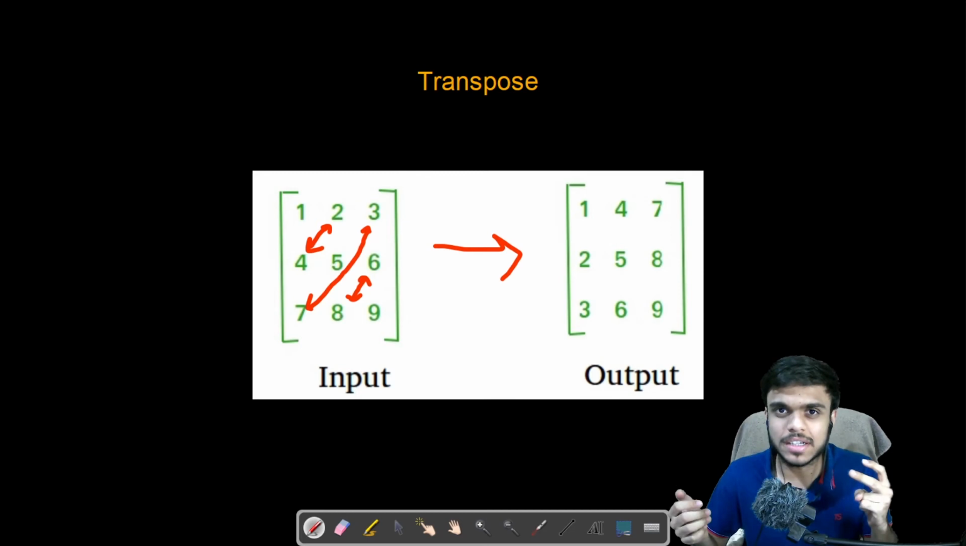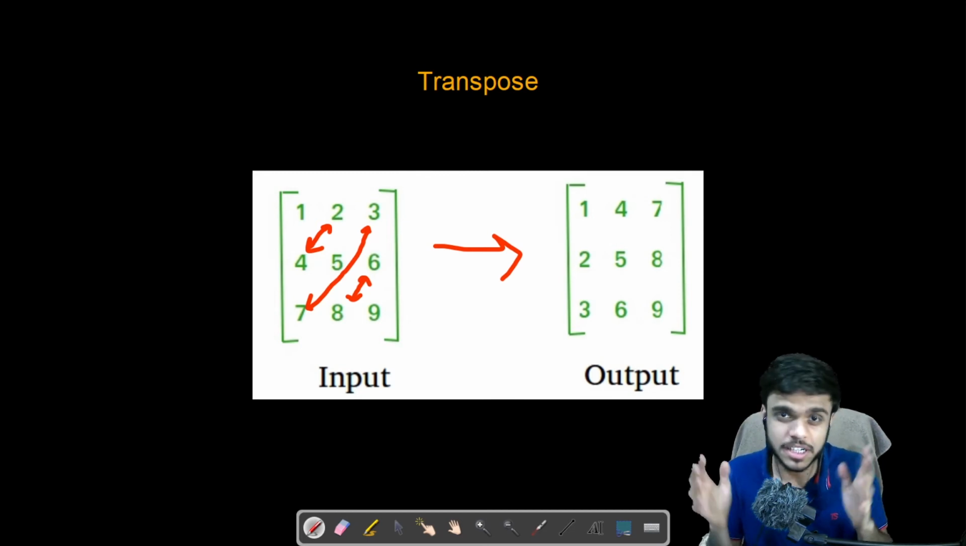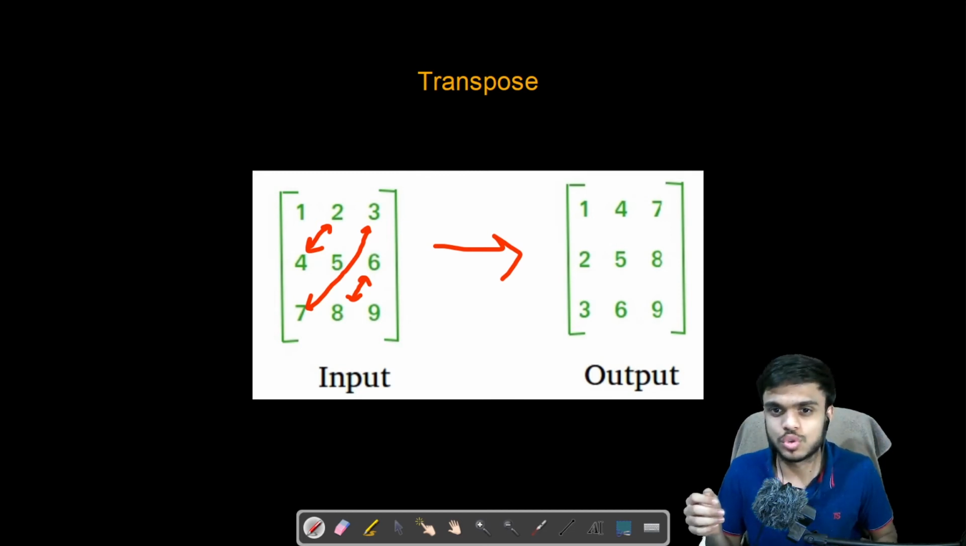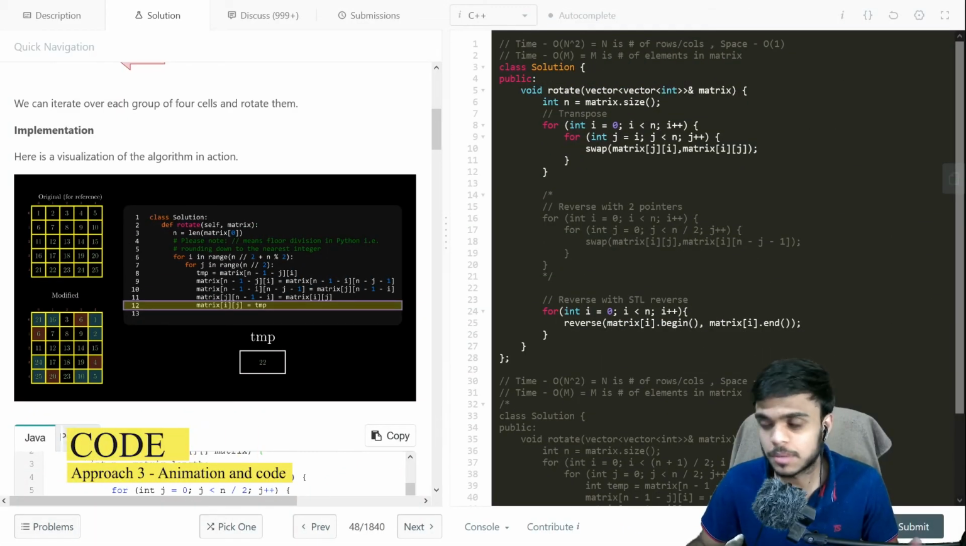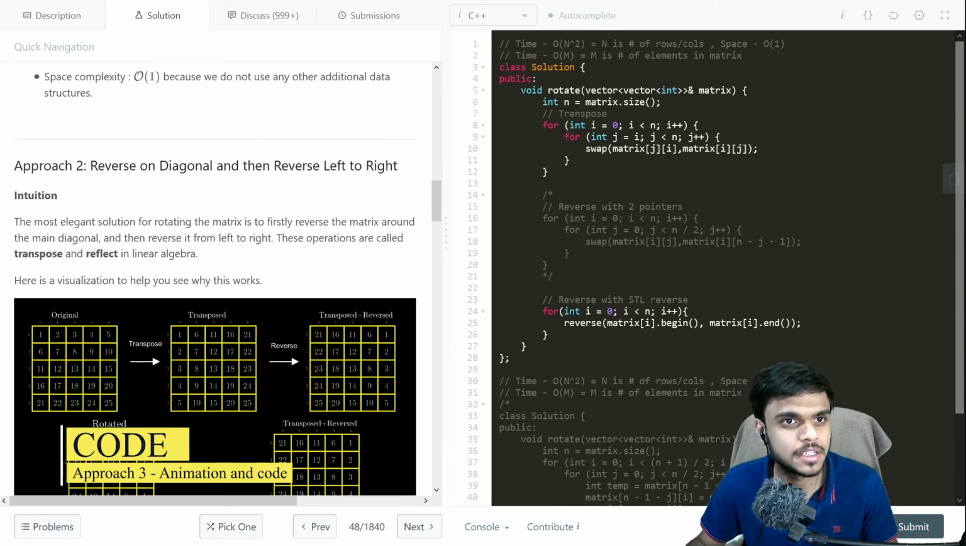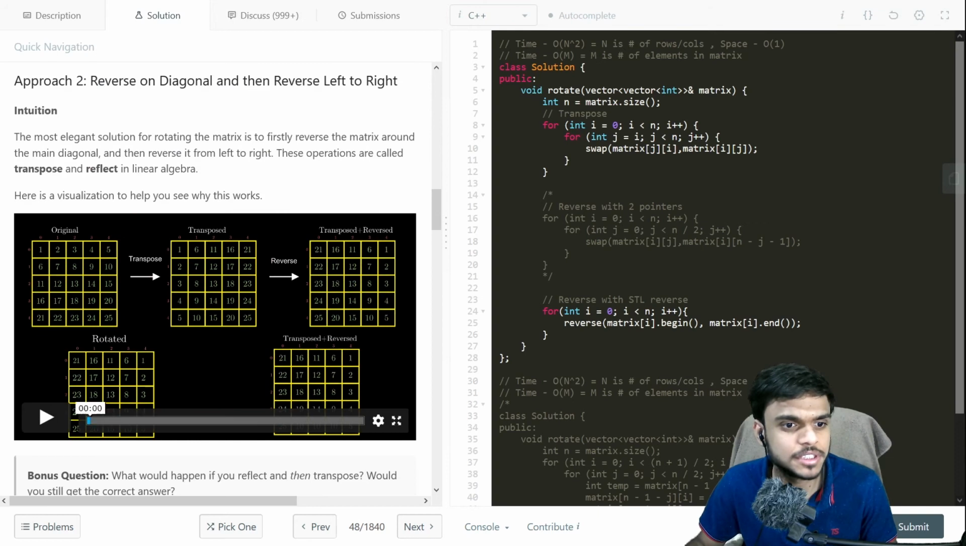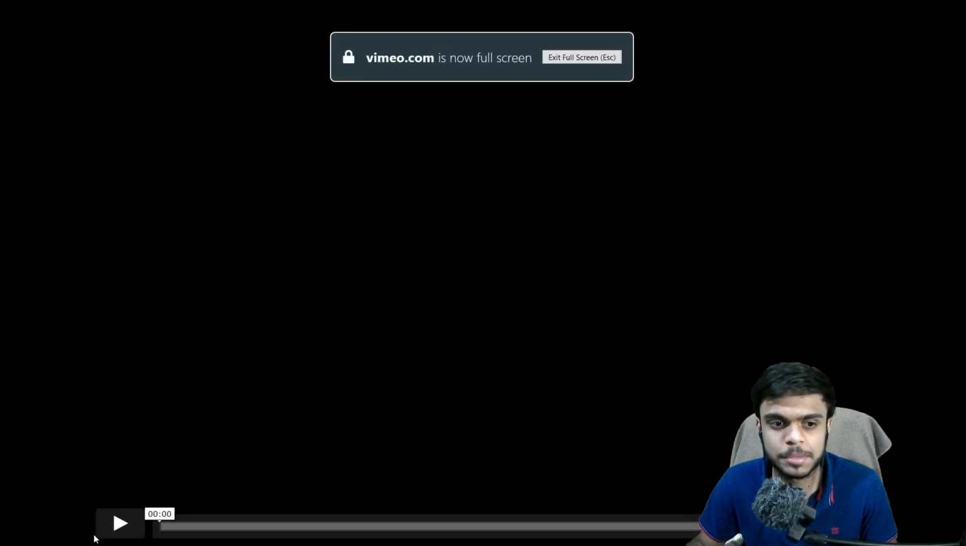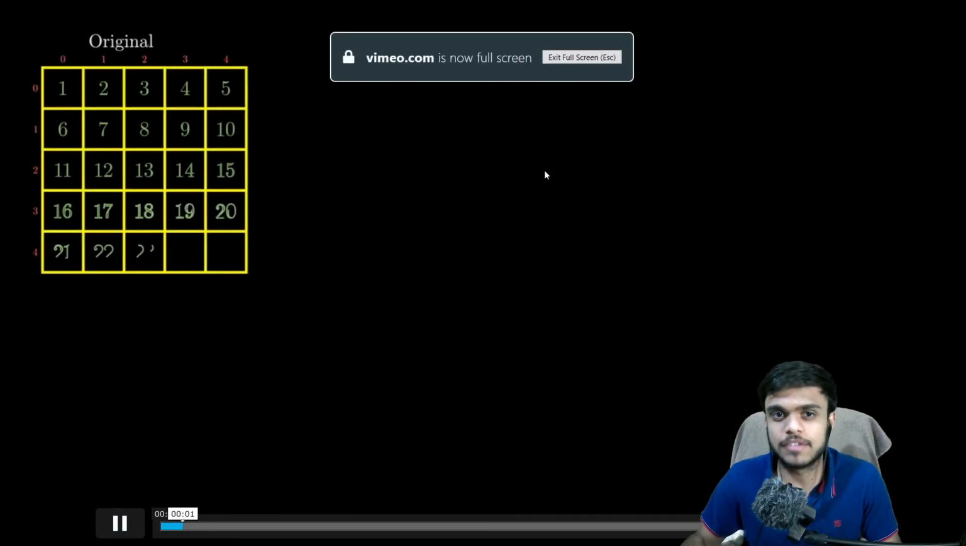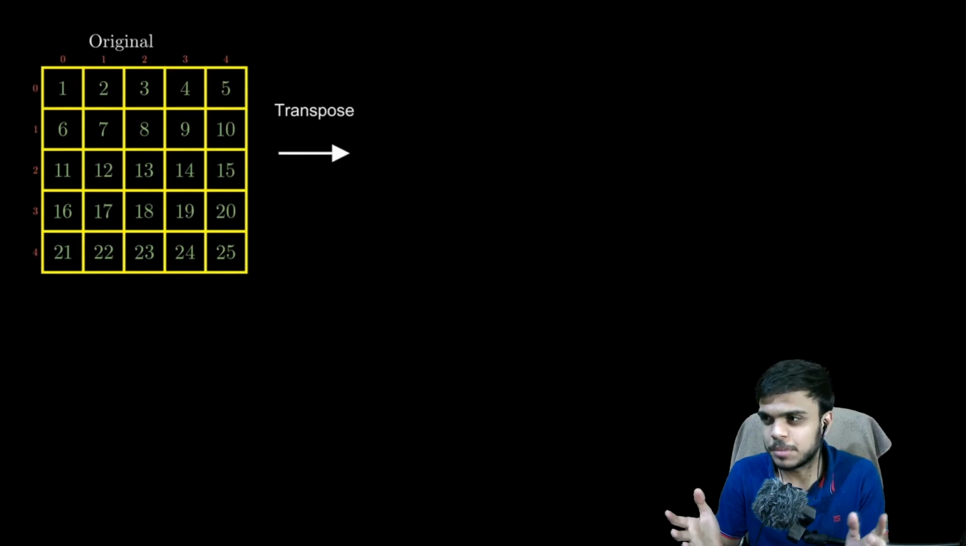Now let us look at one more animation that has also been made by LeetCode, so that you can understand it better. I have commented out the first approach code, and now let us look at the animation. This is also present in the solution section of LeetCode, and this is the animation that I was talking about. They have shown it in a very proper animation format.